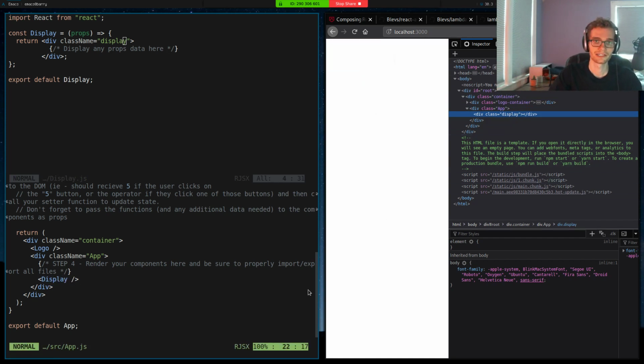So now I want to give it data. I want it to show some numbers that are going to appear on the screen. The way we do that is we decide on the name for the prop, and then we give it a value. I'm going to make it 0, let's say. So now nothing shows up because I've given Display this data, but I haven't used it.